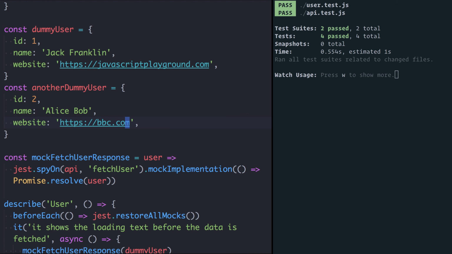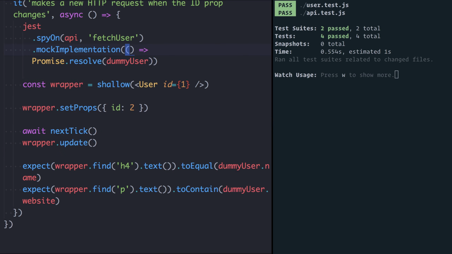So what we want to do is the first time that our component mounts, it should make a call and get the dummy user back. The second time, it should make a call and get anotherDummyUser back. And we can check that the right data has been rendered. So there's a couple of ways we can do this. The mock implementation call that Jest provides will be called with any arguments that we call the function with. So when our component is calling fetchUser, it's passing in an ID of 1 or 2 or whatever it might be. So we could change this test to take in the ID, and depending on the ID, resolve to a different user.